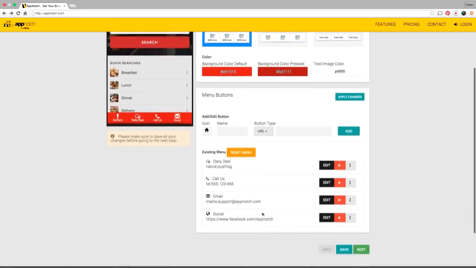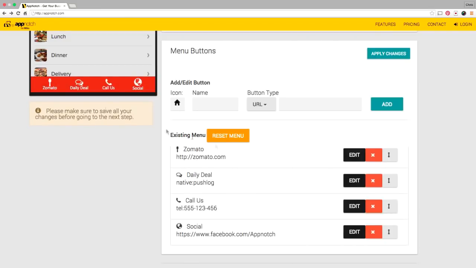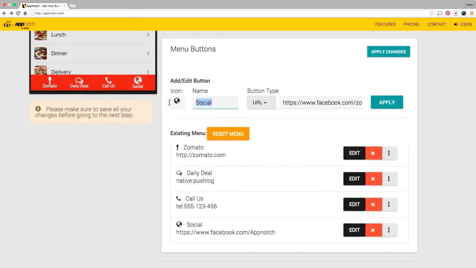And you'll notice that I can't see social unless I scroll, and I don't really love that, and I really don't need an email menu item on my app, so I'm going to delete the email menu item. And social is pointing to a Facebook page. Now I'm going to change the defaults here to facebook.com/Zomato, that's my page, and I'm going to change it from saying social to Facebook, and I'm going to go find a Facebook icon.